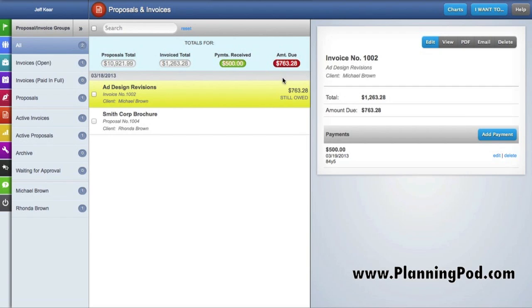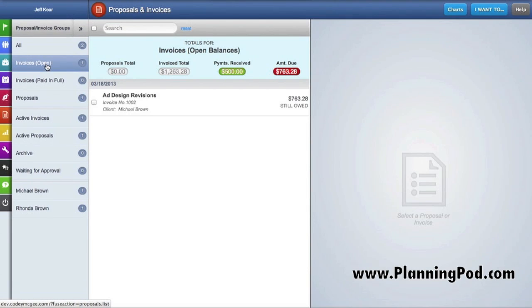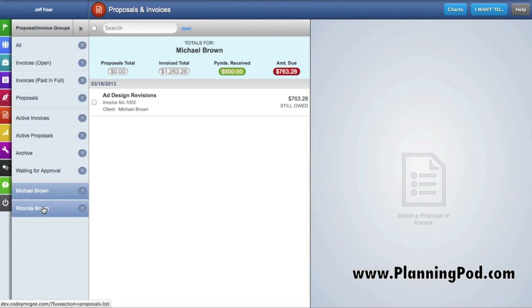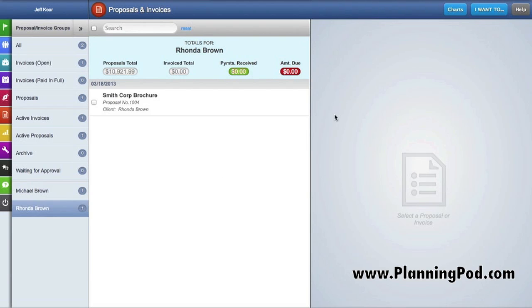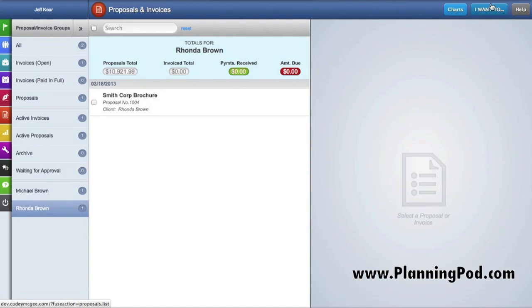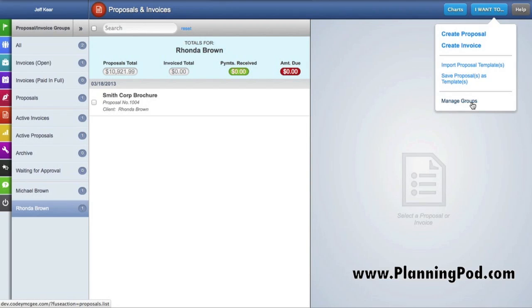In the left-hand column here is where you can view invoices and proposals by groups. So there's a group of open invoices, a group of proposals, active invoices, active proposals. You can also view invoices and proposals by particular contacts right here. And a couple other things you can do in this area. You can import a proposal template, you can save a proposal as a template, and you can also manage all the groups that occur in that left-hand column.